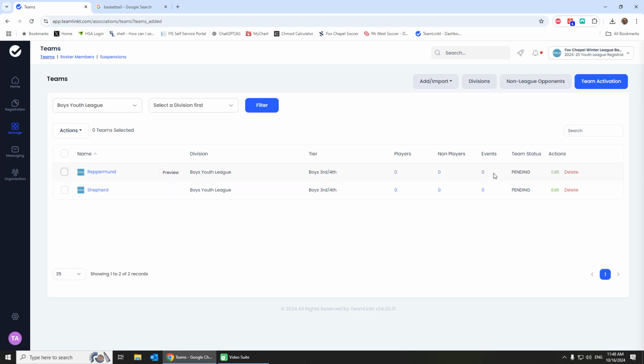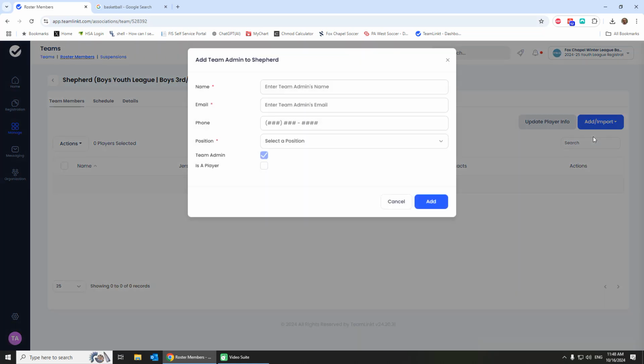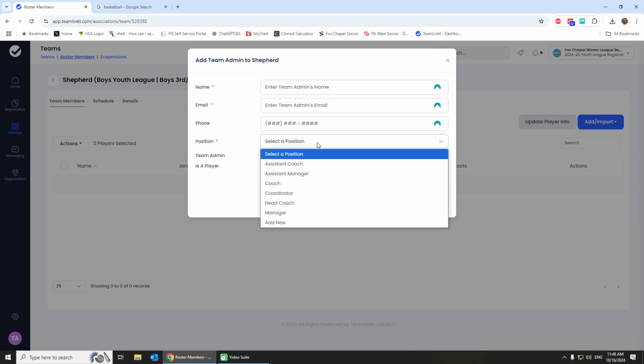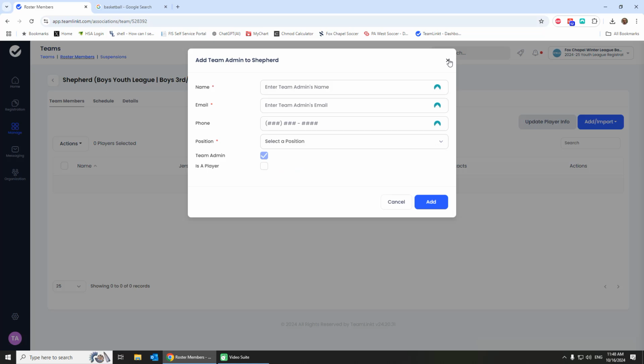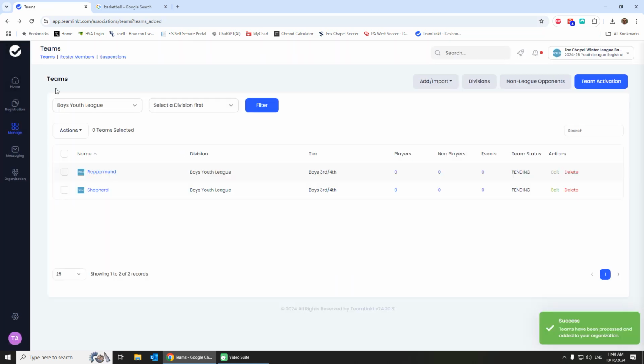The one disadvantage of doing this is you would have to come back in here. If they had an assistant coach, you would have to come back in here, edit, and then add team admin, and then fill out this information. So I'll show you the way I prefer to do it.